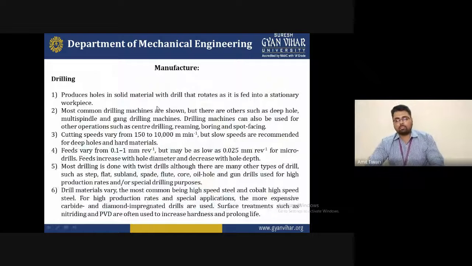And the third one is that the cutting speed may be varied, from 150 to 10,000 meters per minute. But slow speeds are recommended for deep holes and harder material. Obviously, if the material is much harder and you want a deep hole, you provide a very slow speed, and for smooth functioning we require a very low RPM, or a lower cutting speed. The minimum is 150 and the maximum is 10,000 meters per minute. As per the application, we need to increase or decrease the speed.